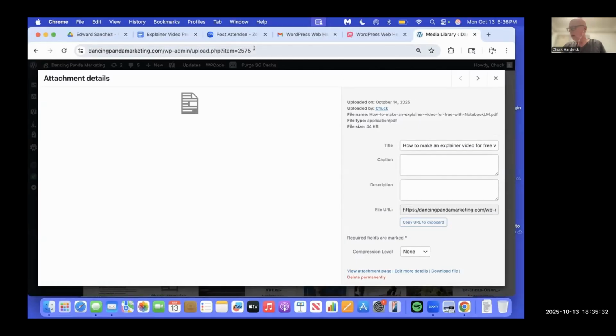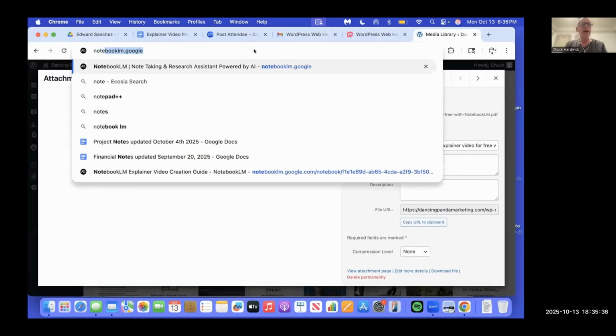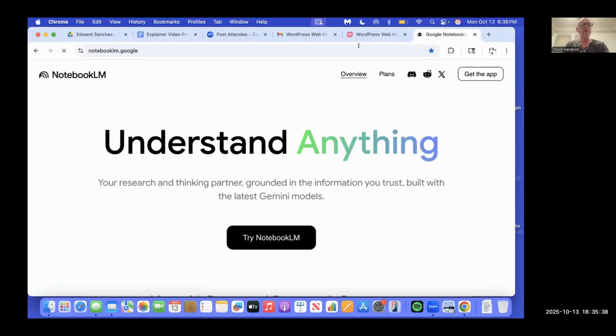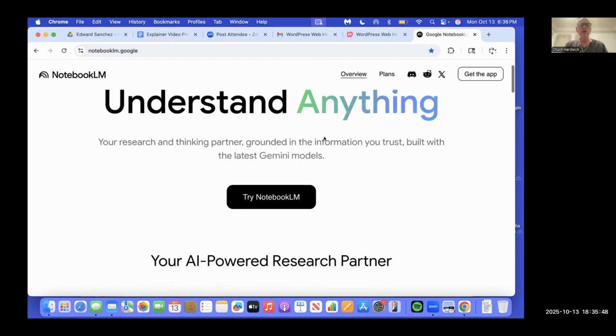So let me go ahead and log into Notebook LM, and it's pretty easy to log in. If you Google Notebook LM, it will come up, and then you just click on this black button here, Try Notebook LM.